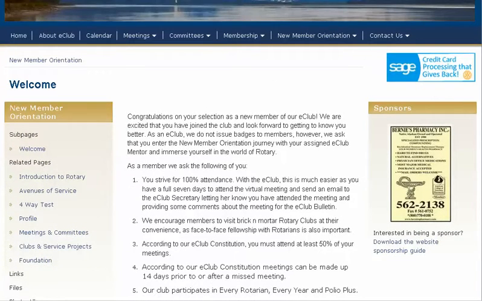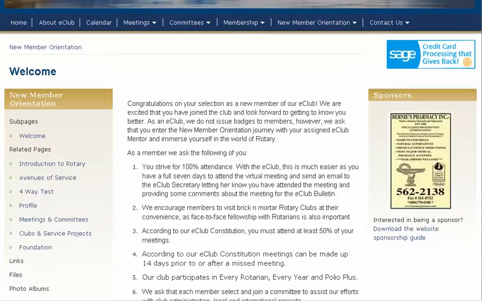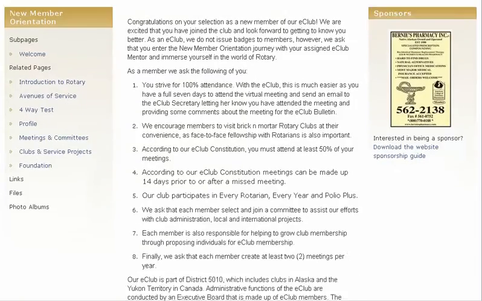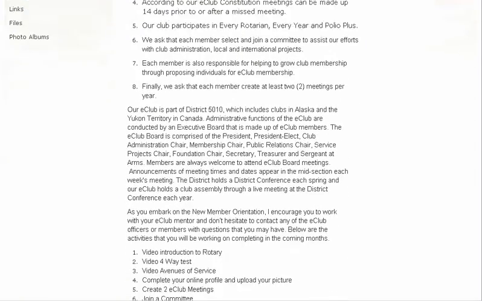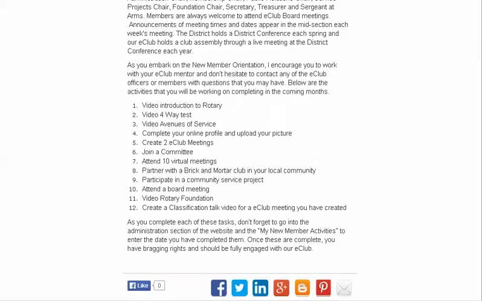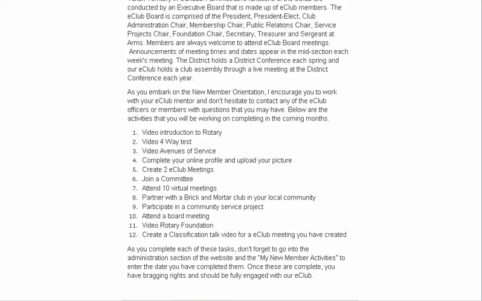so that's pretty cool. This is a welcome and getting started page, and it really just explains the expectations of members, gives them more information about our club, and then tells them what we'll be expecting from them as a new member.